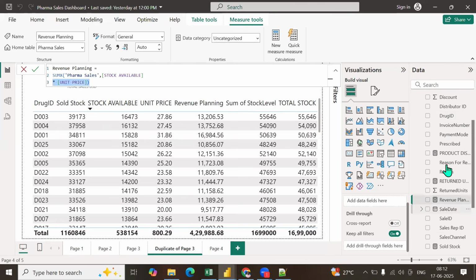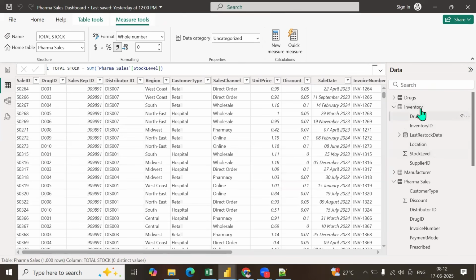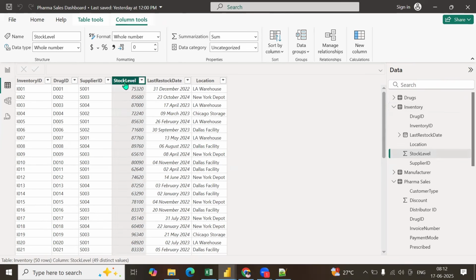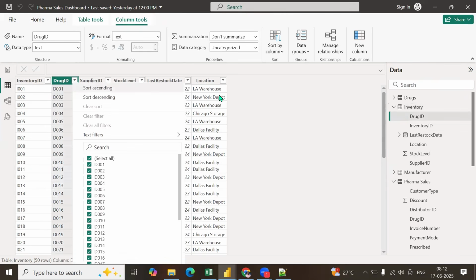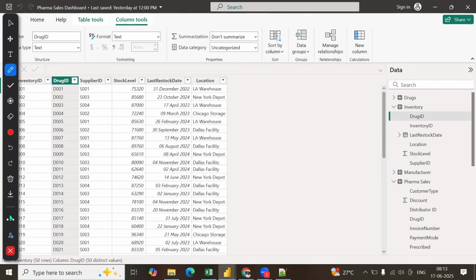And the issue that we were facing previously was this: in the inventory table, we have a stock level. Okay, you understand the concept. The stock level is available on the drug ID, based on the drug, and not only on the drug ID. So what is the number of rows you see on the left side?